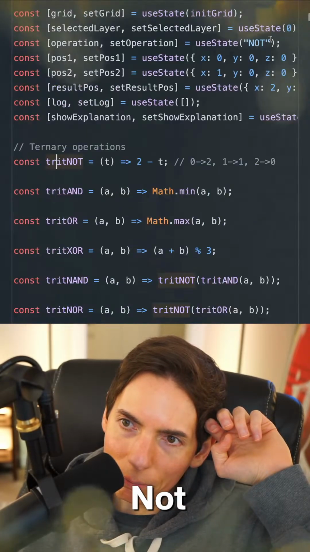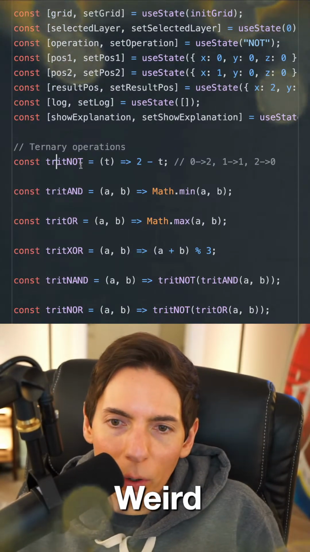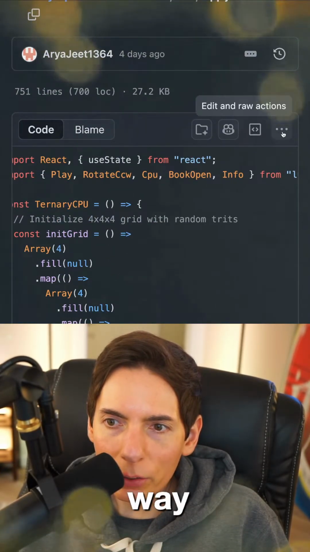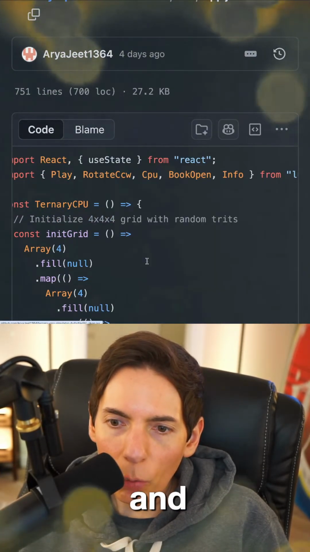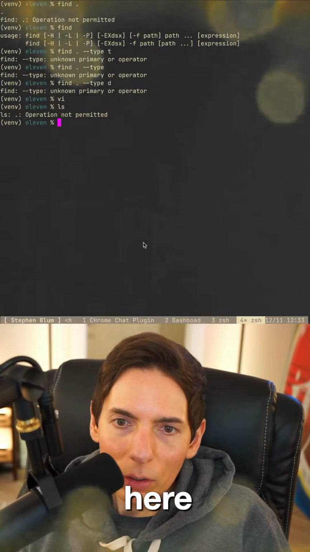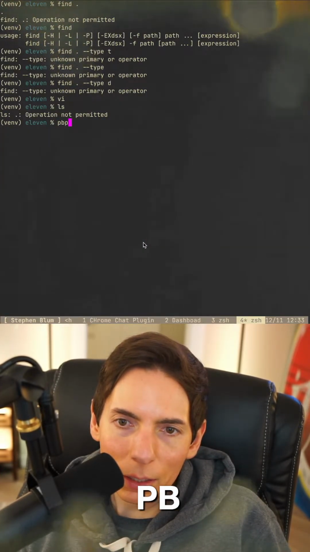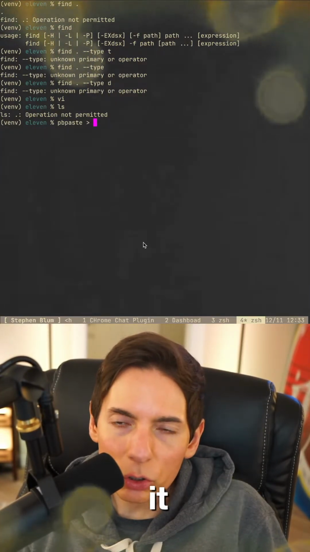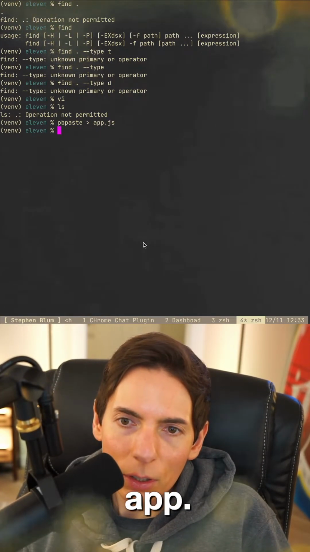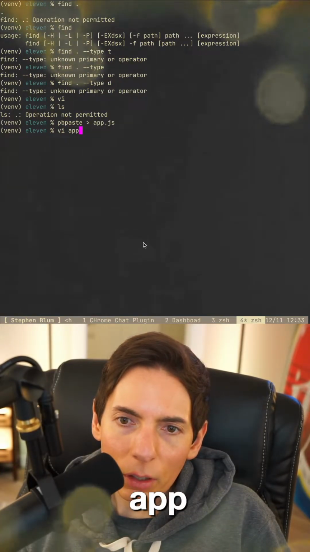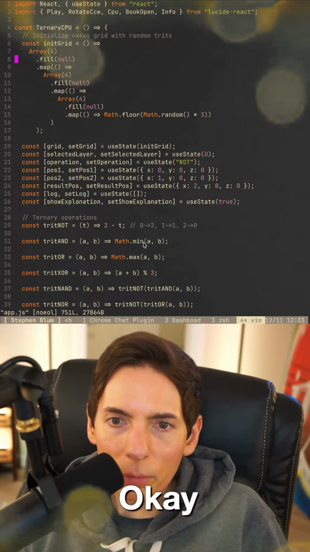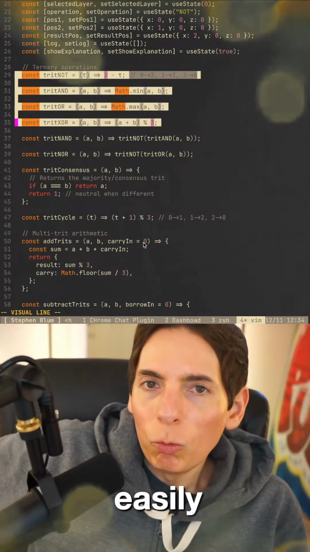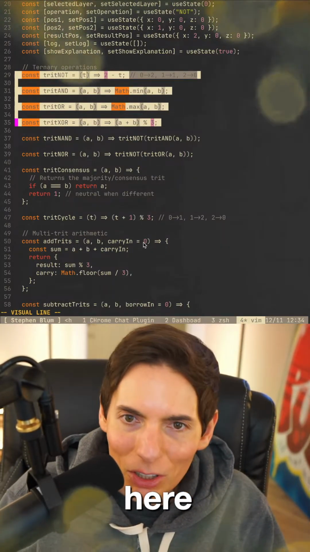Not, okay, weird. You know what I want to do, since I keep messing around with this in a different way, let's see if we can copy this and then open it up in my editor here. pbpaste to, let's call it JavaScript, app.js, vi app.js. Okay, here we go. So now I can show you a little bit more easily what's going on here.